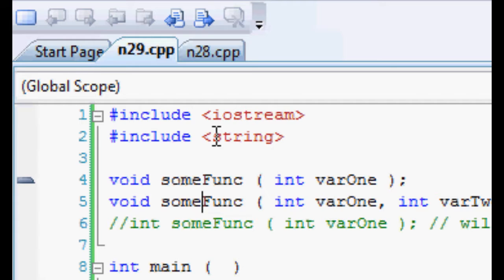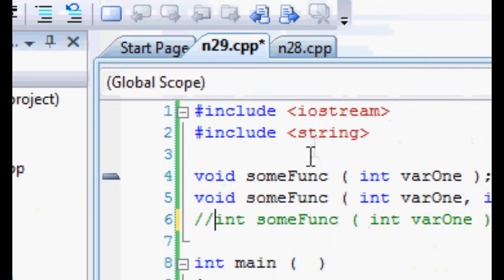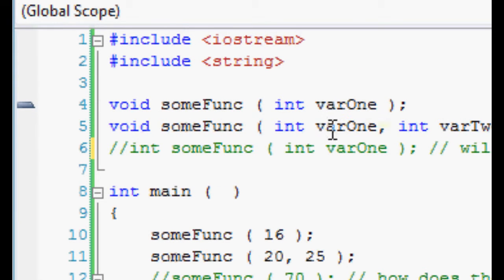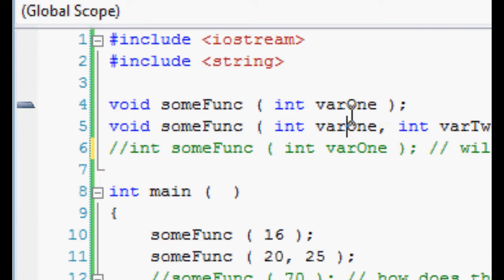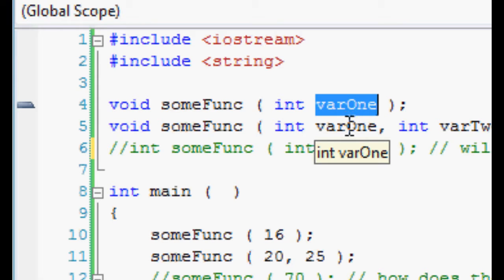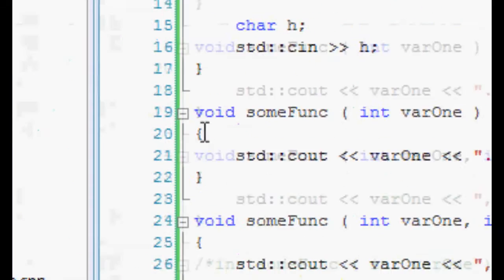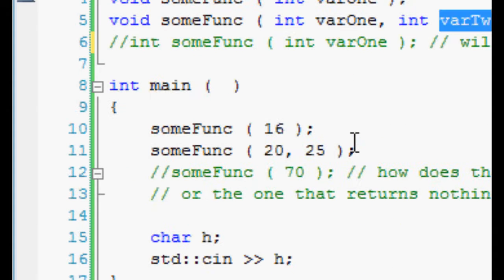Now, of course, we can't do this purely based on the return value. But before I cover that, let's just cover this. You can see here we've got two functions, both with the same name, and both with the same return type as well, which is void. The only thing that's different is the parameter list. One only takes one parameter and the other takes two. Let's take a look at the definitions. Basically, all we're doing is outputting them.